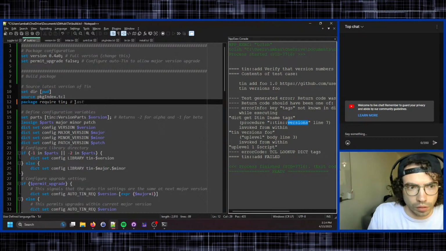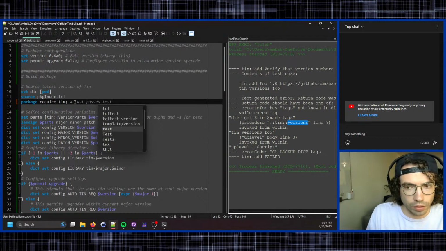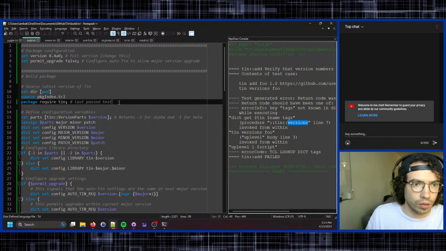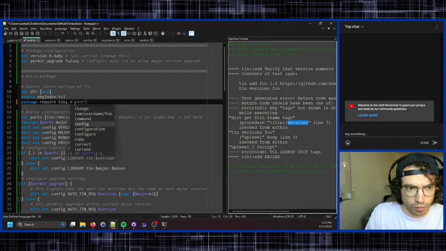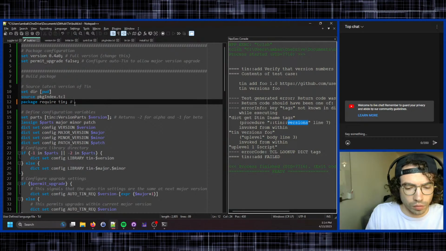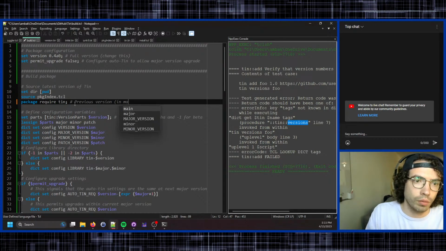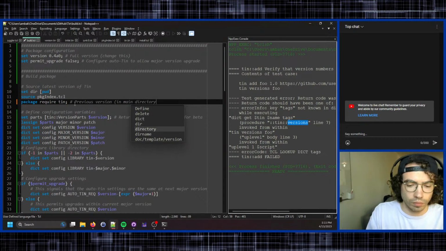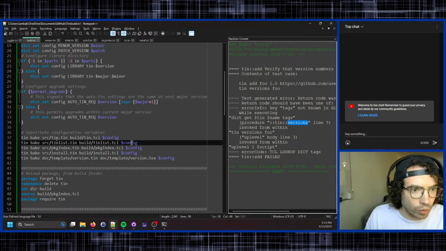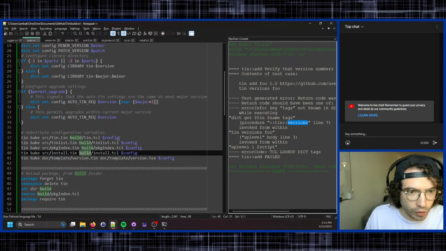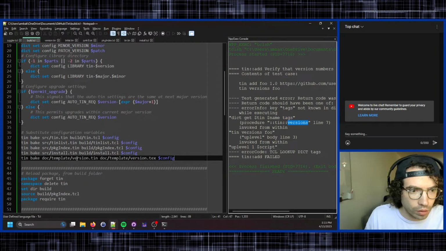Last passed test version, main directory. So then I will go from the source to the build folder, baking in the configuration variables to it, and then also I'm updating the doc template file.